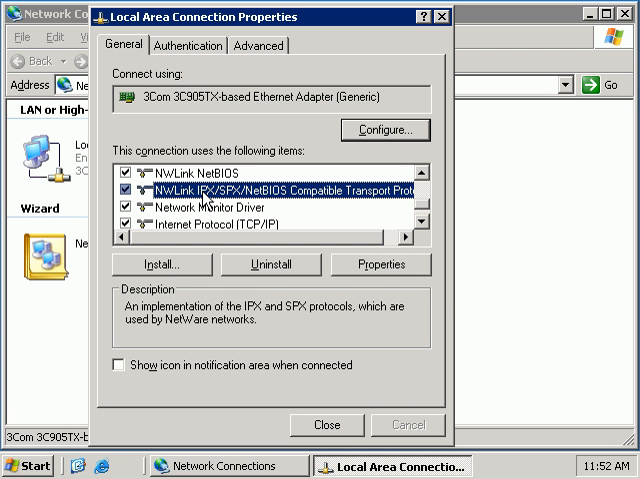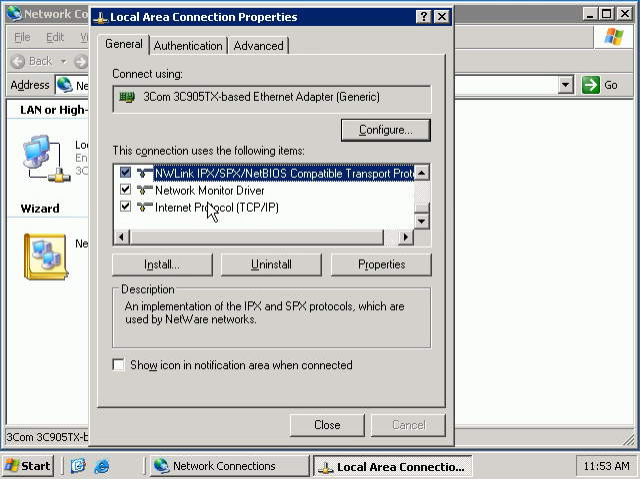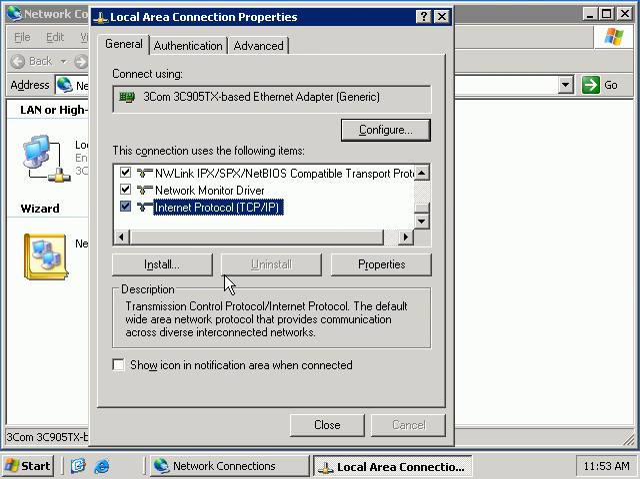Now you'll also notice IPX/SPX, NWLink. NWLink is Microsoft's version of IPX/SPX. Notice this IPX/SPX compatible transport protocol. This was installed with our Novell client automatically, because if you have a client for Novell networks installed, it's going to also install the protocol you need to use to communicate with Novell computers. And then there's, of course, TCP/IP already installed.